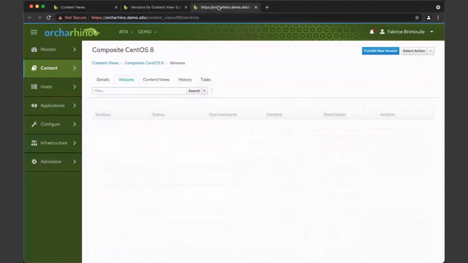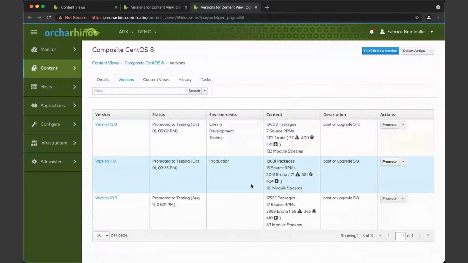So let's have a look at CentOS 8. We see here that in CentOS 8, version 11 is assigned to production, and version 12 is assigned to library, development and testing. So a CentOS 8 server which has been registered to be a testing server would be connected to content view version 12 of composite CentOS 8. A production server would be connected to the same content view, but it would only see version 11.0.